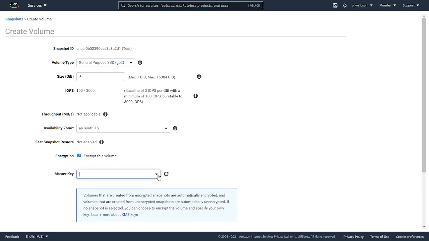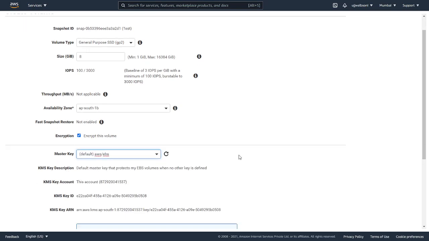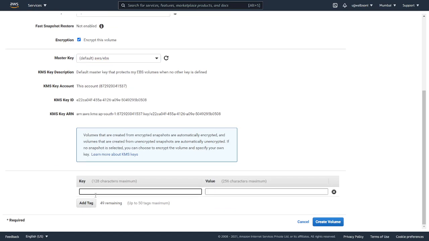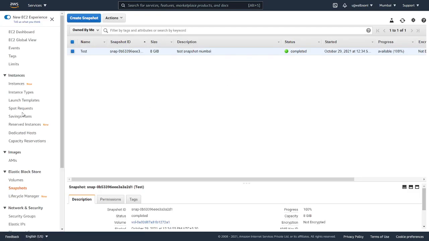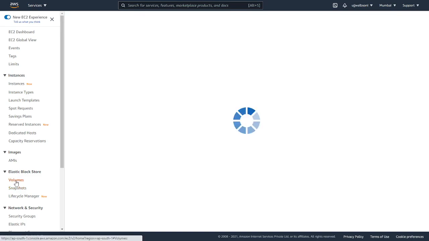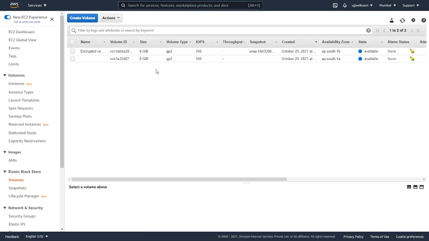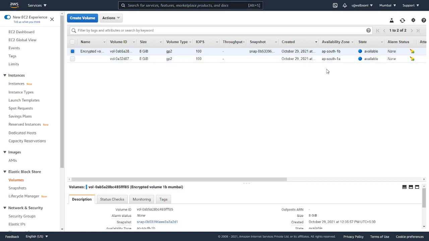So select the master key as default, and name it encrypted (1B). Okay. Under volumes, as you can see, I've created an encrypted volume in another availability zone, 1B, and the volume is available.